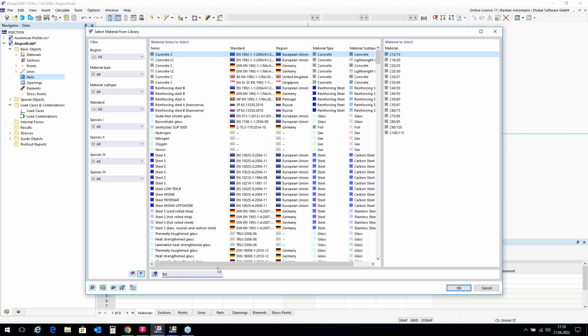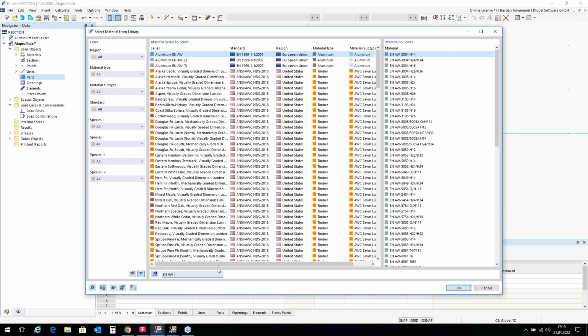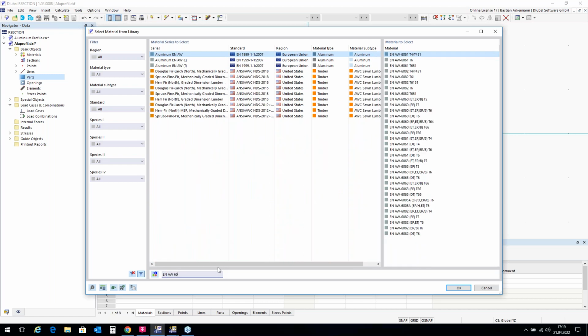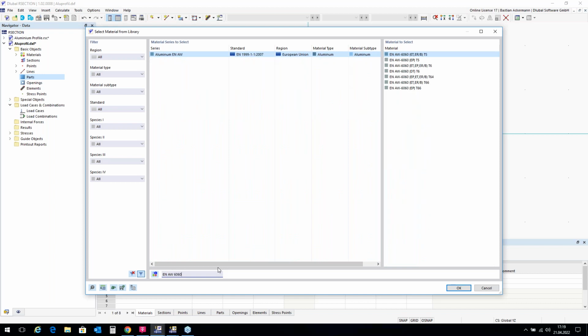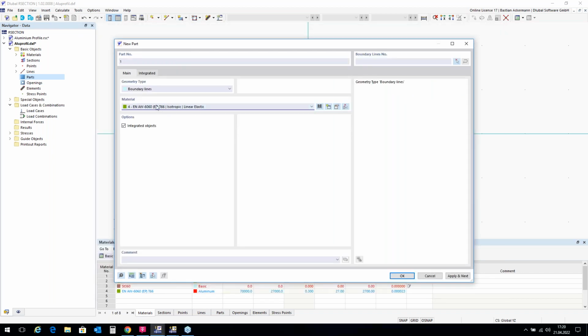EN AW 6060, and then I have this one here, 6060 EP T66. Double click on it, and then I have my material here.